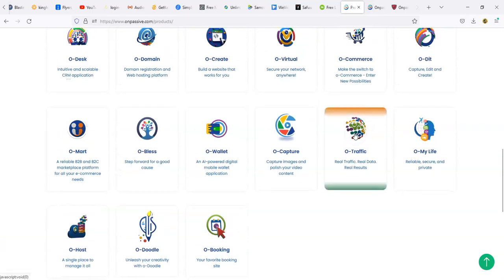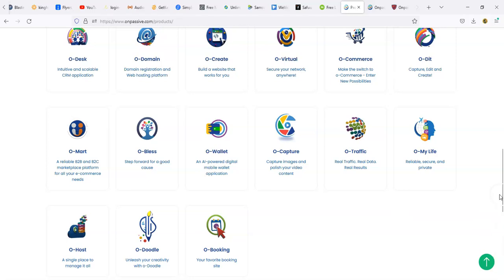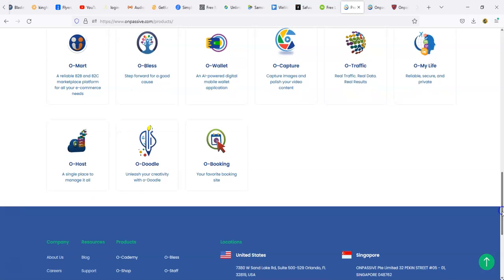So, old traffic, we're going to move right along to Oh My Life. It says reliable, secure, and private. So I'm not sure exactly what that one is about. Have to look into that one a little bit more. Oh Host. It's pretty much a hosting tool. It's kind of like one of those domain hosters, or where you host your website. I can't remember the name of those as well. I really don't use a lot of those particular sites. That's why I can't remember a lot of those names off the top of my head. So it's also a hosting platform.